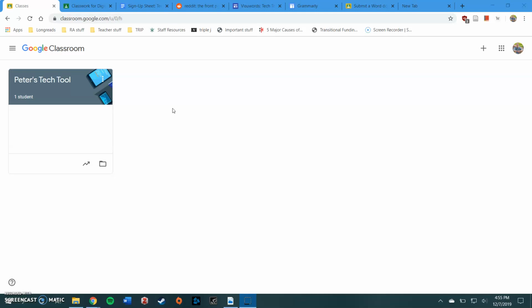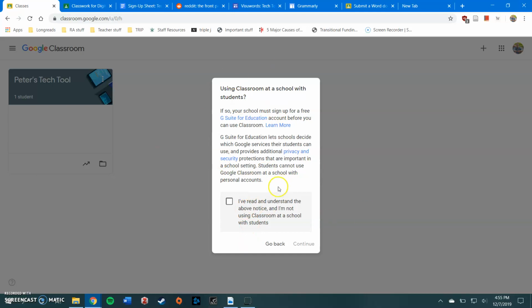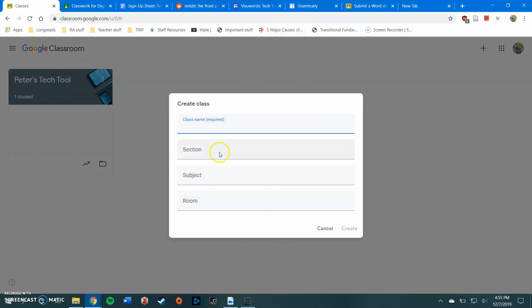To preface this though, if you are part of a school domain, you do have to do a couple of things differently than if you just have a regular Google account. And so once you get into your school and you have your school email, it'll be a little bit different. But just using it on my personal account, there's an easy way to create a class, which is just clicking this and either joining a class or creating a class. You understand that it works differently for schools. And then all you have to do is put in the different information here.